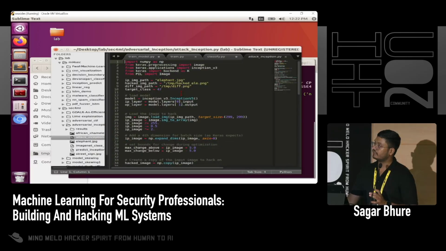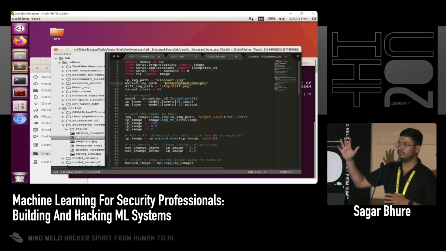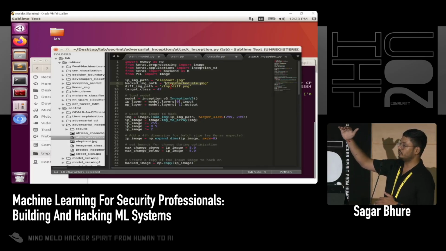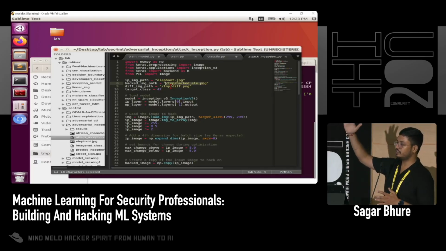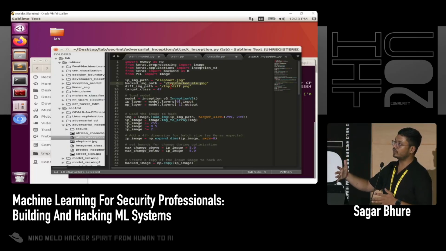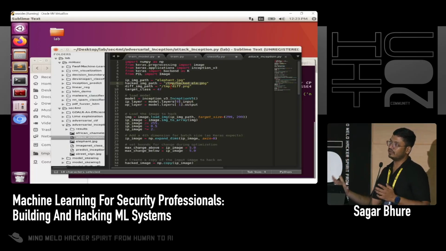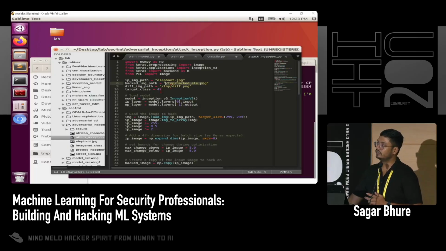Okay, so this is an attack file. Now there are three things in this. You have the image path where you want to attack. You have a placeholder where you need to have a hacked elephant.png, and then a diff part. Diff is the perturbations image that I was talking about in the stop sign image, and hacked elephant is the image where it will look like an elephant, but we'll see what it is in the demo.